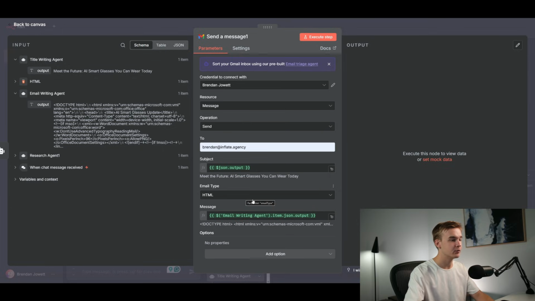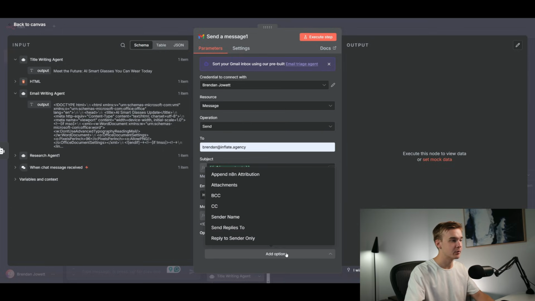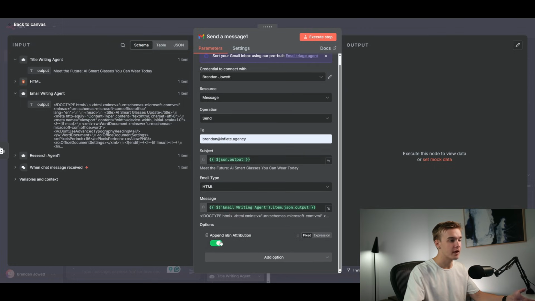And that's literally it. What we can do is jump into the add option at the bottom here, append n8n attribution. We can click on this and just turn that off. All that's doing is just turning off like a watermark that says n8n on every email. Obviously, we don't want that on every one of our emails. If you do, you can turn it on, but whatever, you can turn it off. And that is good to go.